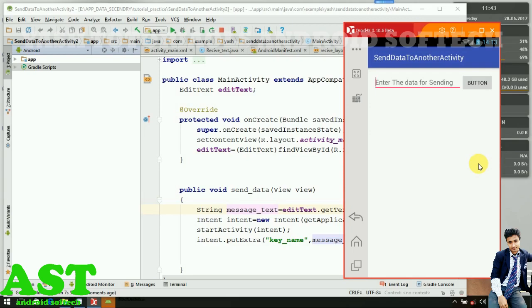Okay guys, now our application has launched in the emulator. So now we can test this. Let me type some data here, like this, dummy text, and click on. Sorry guys, I forgot to rename this button to send. So I will rename it, but let me click here.